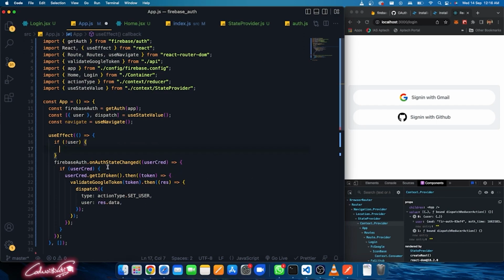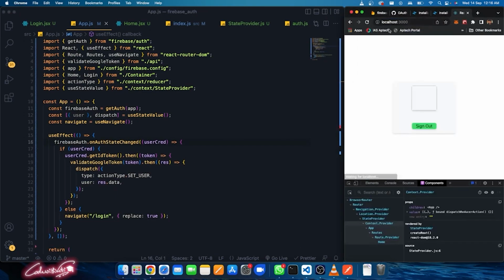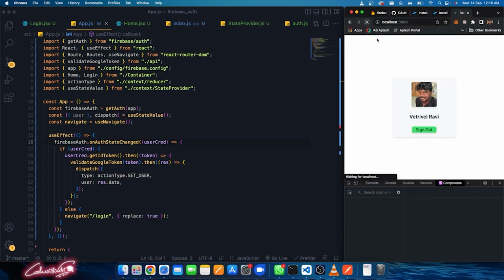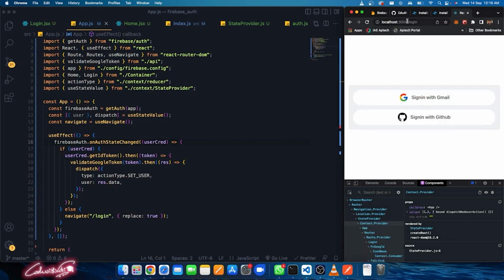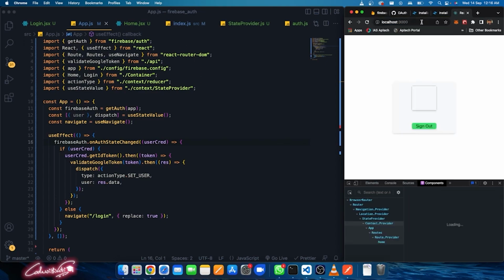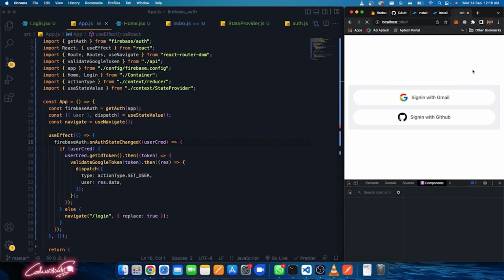Control X over here, else, save changes. We'll try this one now. Let's see. Look at that. Now if you refresh, it will work. If you sign out, it will go there, and if you try to go there, it will not work.